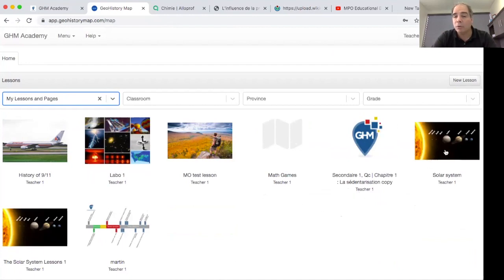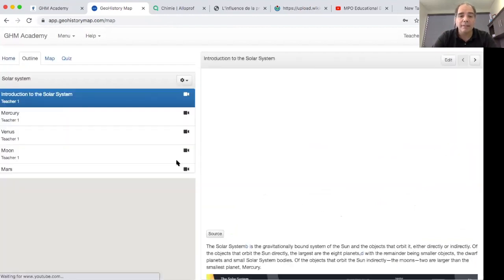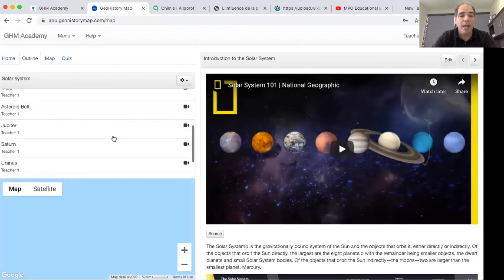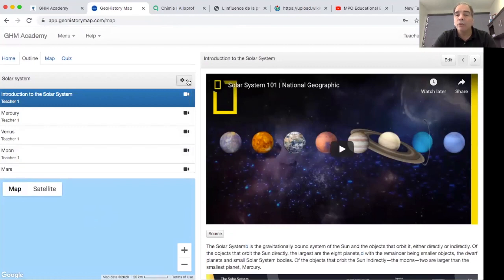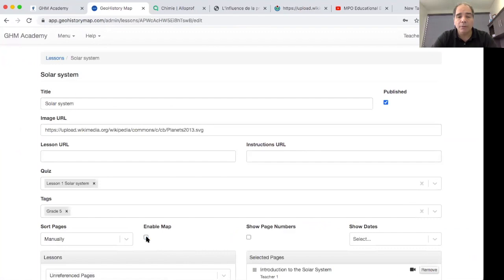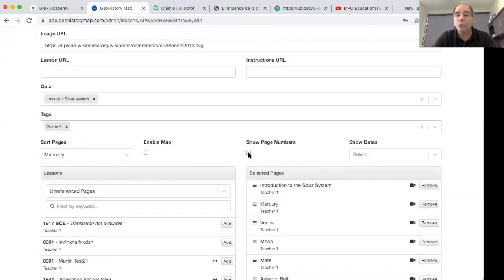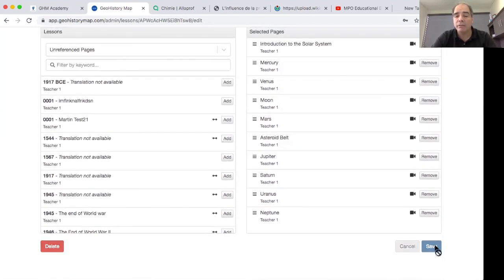I'm just going to work on this one because that's the one that's missing the planet Earth. As you notice, I have a map here and I just don't want the map there. So I simply go back to my settings and remove the map, but I would like to show the pages on the side, so that the students know on what page things are located. So I'll just save that.